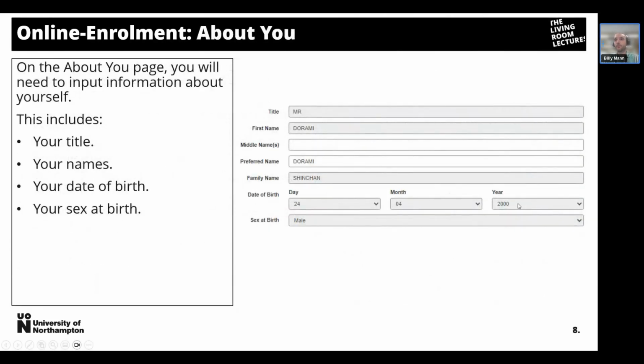Next, the About You page. This is when we're going to ask for your details, such as your name, your title, your date of birth, your sex at birth. It's important that you make sure that these are all correct, because these are ultimately the details that will end up on your student ID card and on your student record. You can change these, but it's important that you double check and that you're extra careful that the information about yourself that you're putting on here is correct.